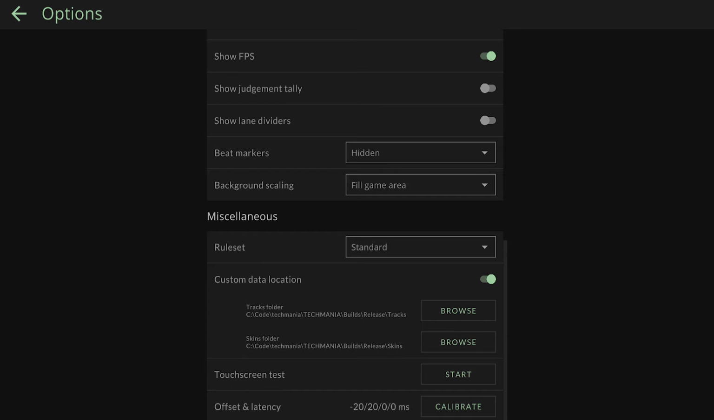Finally, miscellaneous. Rule sets will be explained in another video. Custom data location allows you to pick a custom location for tracks and skins instead of the folders next to TECHMANIA.exe. Touchscreen text does what it says.